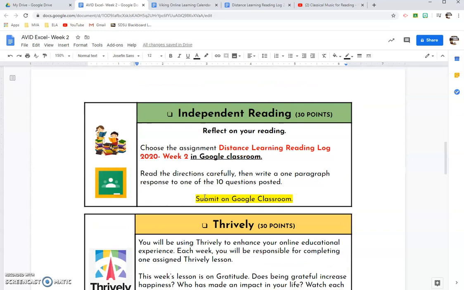The second thing I want you to do is an independent reading reflection. This is worth 30 points. So this week you're going to reflect on what you've read so far. In Google Classroom, you're going to find a document titled Distance Learning Reading Log 2020 Week 2. Read the directions carefully. Write a 1-paragraph response. You have to choose one of the 10 questions. And when you're done, you're going to submit this handout back into Google Classroom where you accessed it.